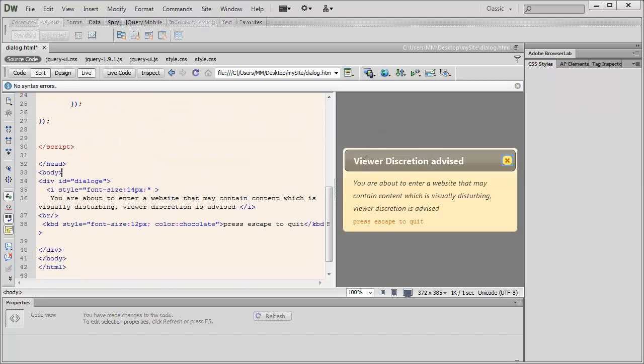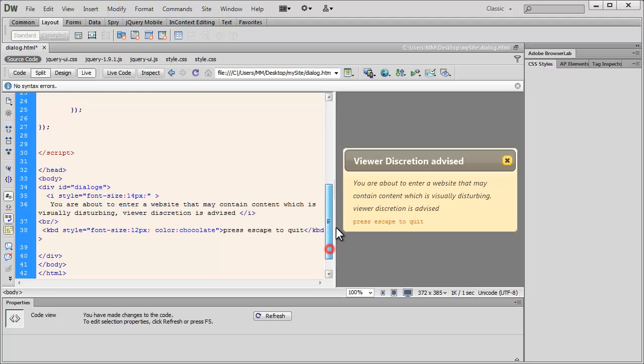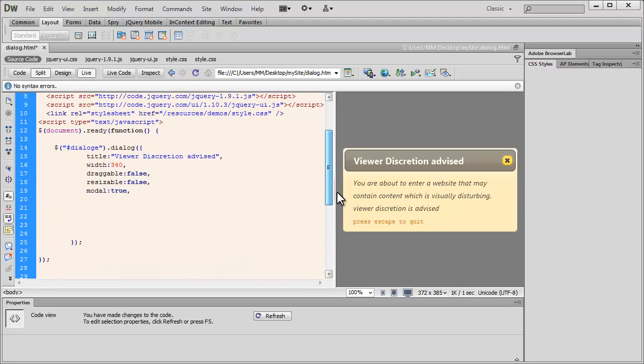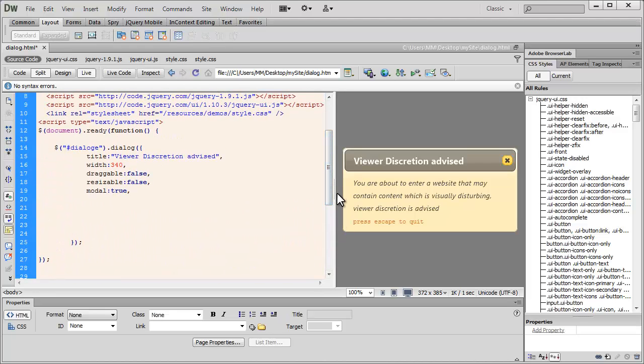Now people, apart from the dialog box or the dialog widget, everything else is actually dimmed out and you cannot interact with that area. Okay, very cool. So that's modal for you. Let's see what other options we have.